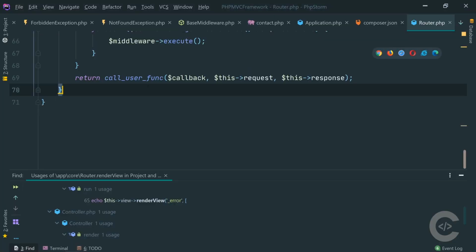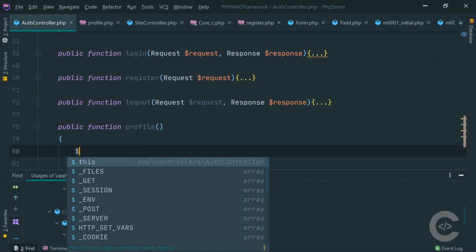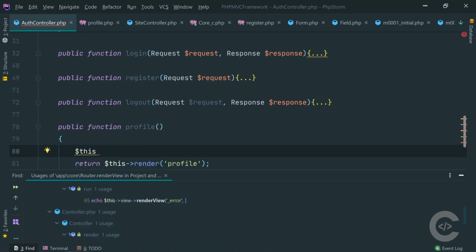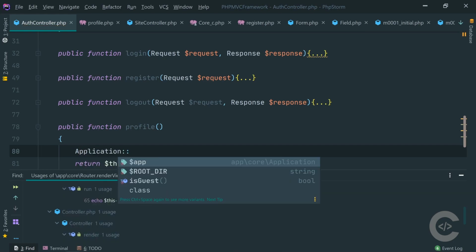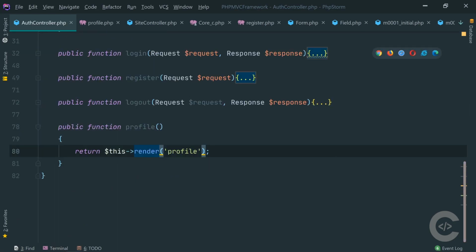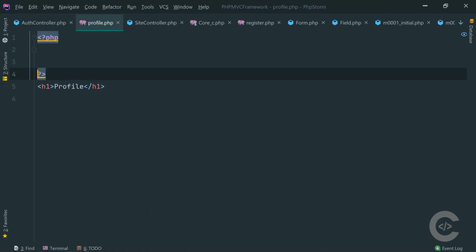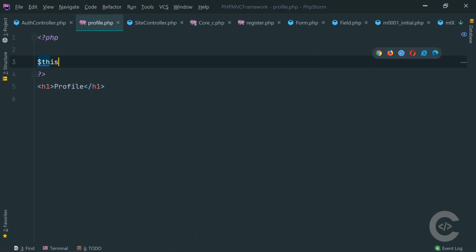Now let's go to this AuthController and do the following. We can't access the view through this. So we either need to create a reference in the controller to the view, or we just need to call Application::$app->view, or maybe we just need to go to profile.php right here and access $this->title equals profile.